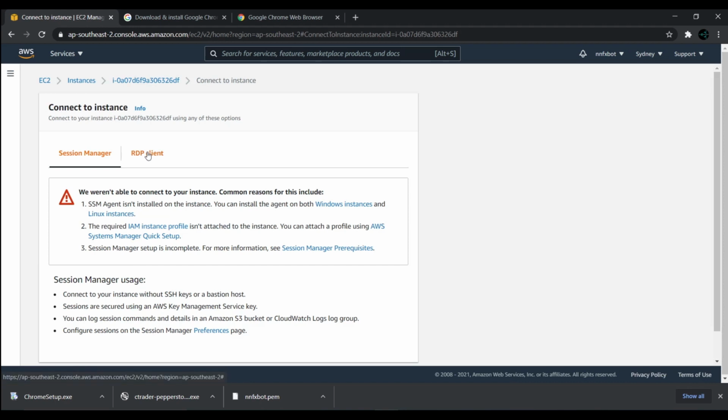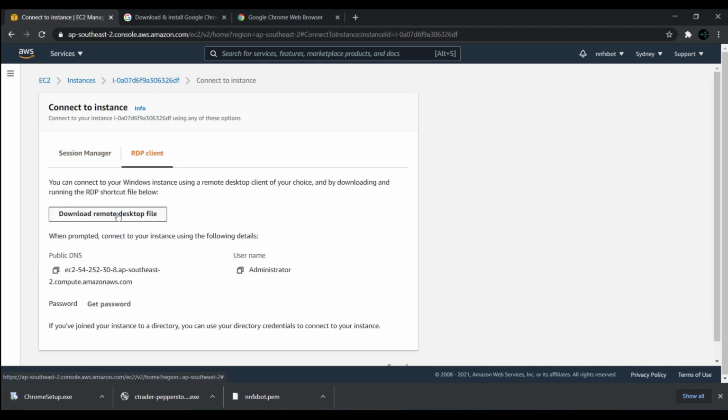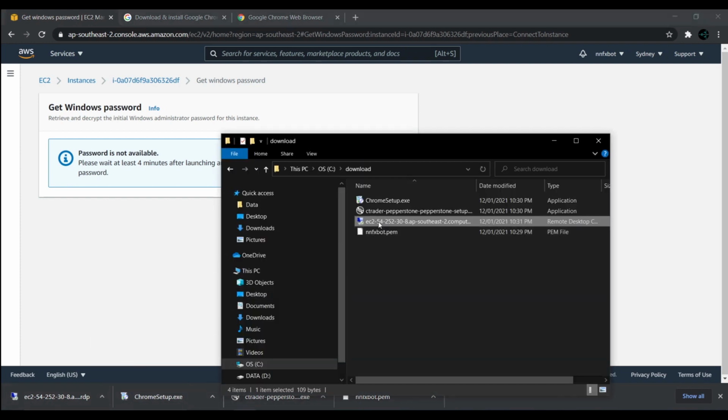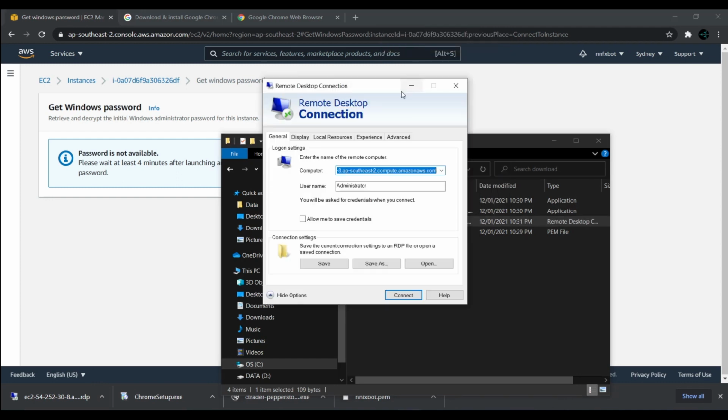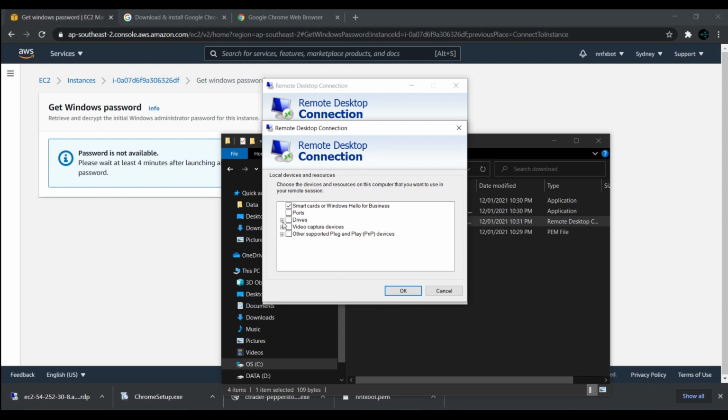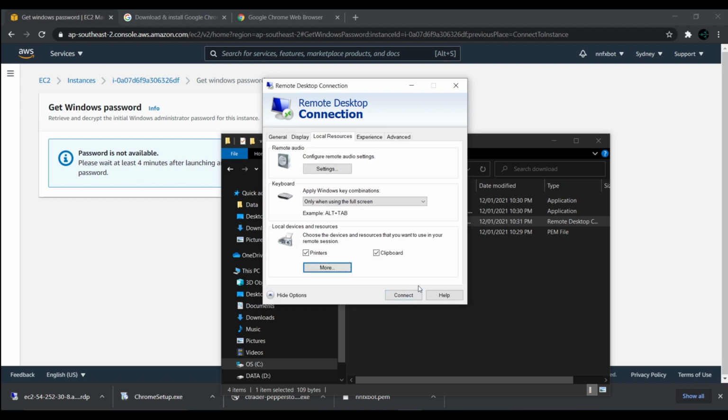You want to click on the RDP client and download the remote desktop file. Then we need to get the password, but it will say that you need to wait at least 4 minutes after launching an instance. So while we're waiting, we can configure the remote desktop file that we just downloaded. So right click on the file and click Edit. Go to Local Resources, click on More, and tick the C drive. And this will allow the instance to access the installation files that we just downloaded.